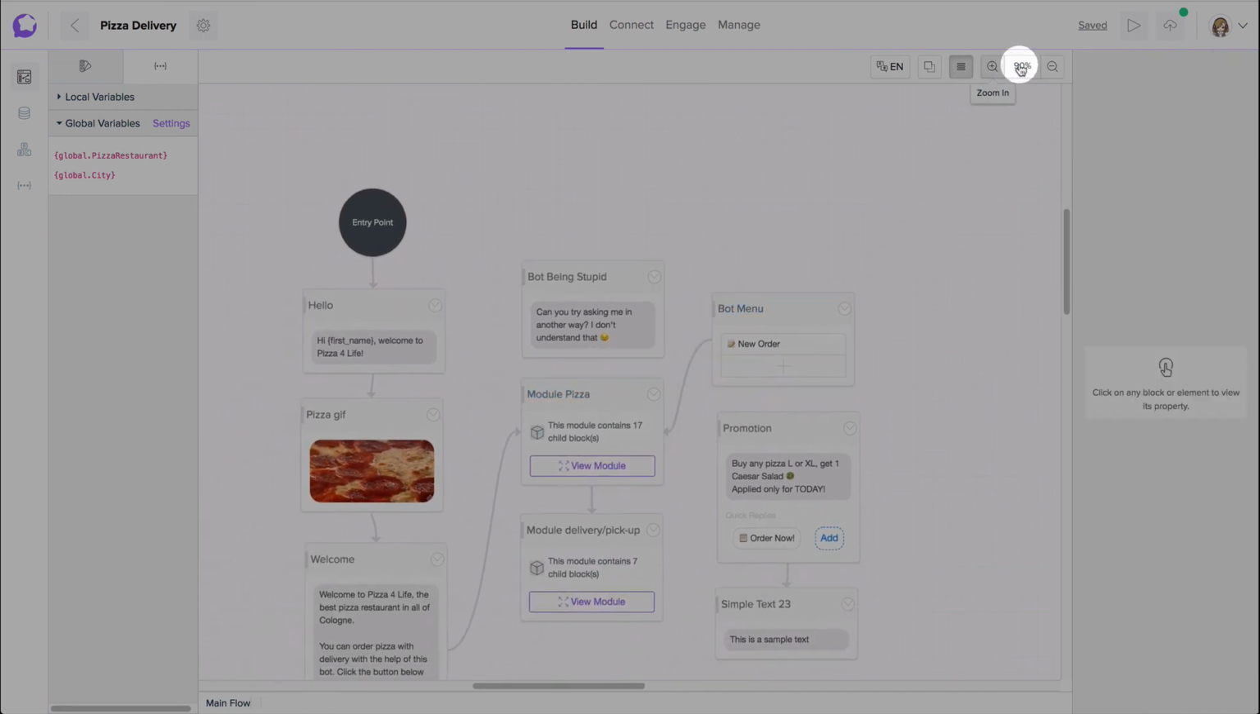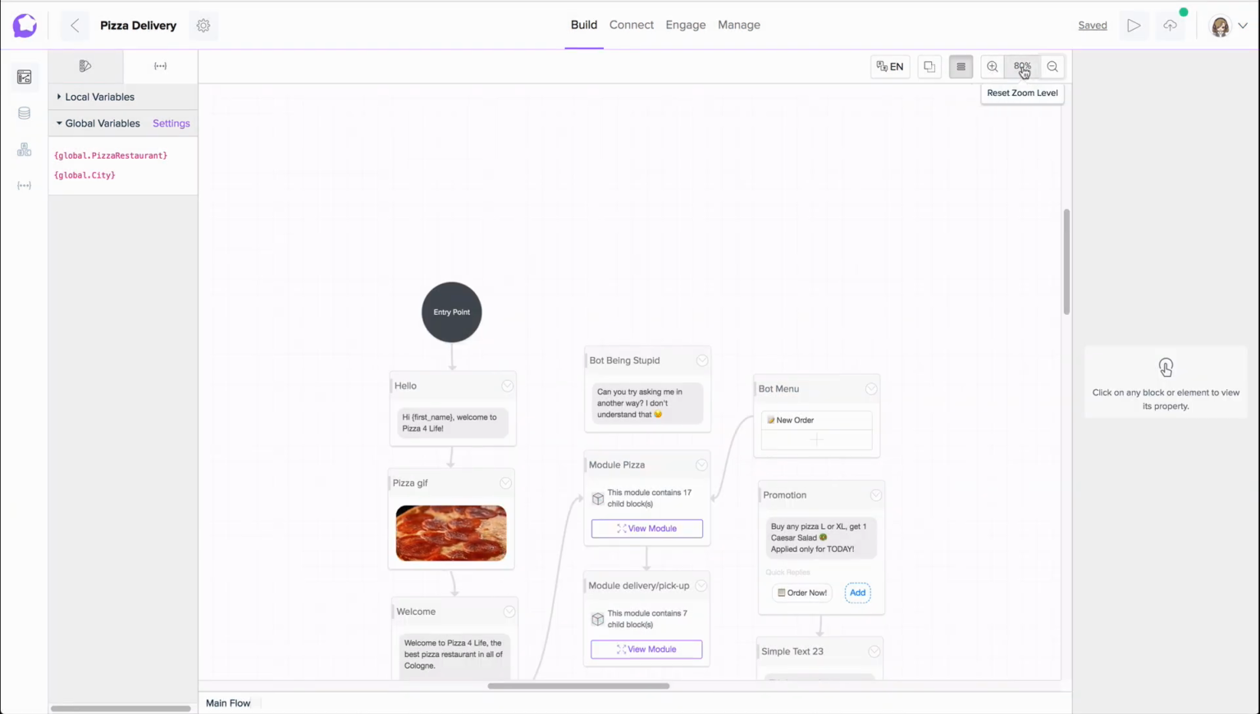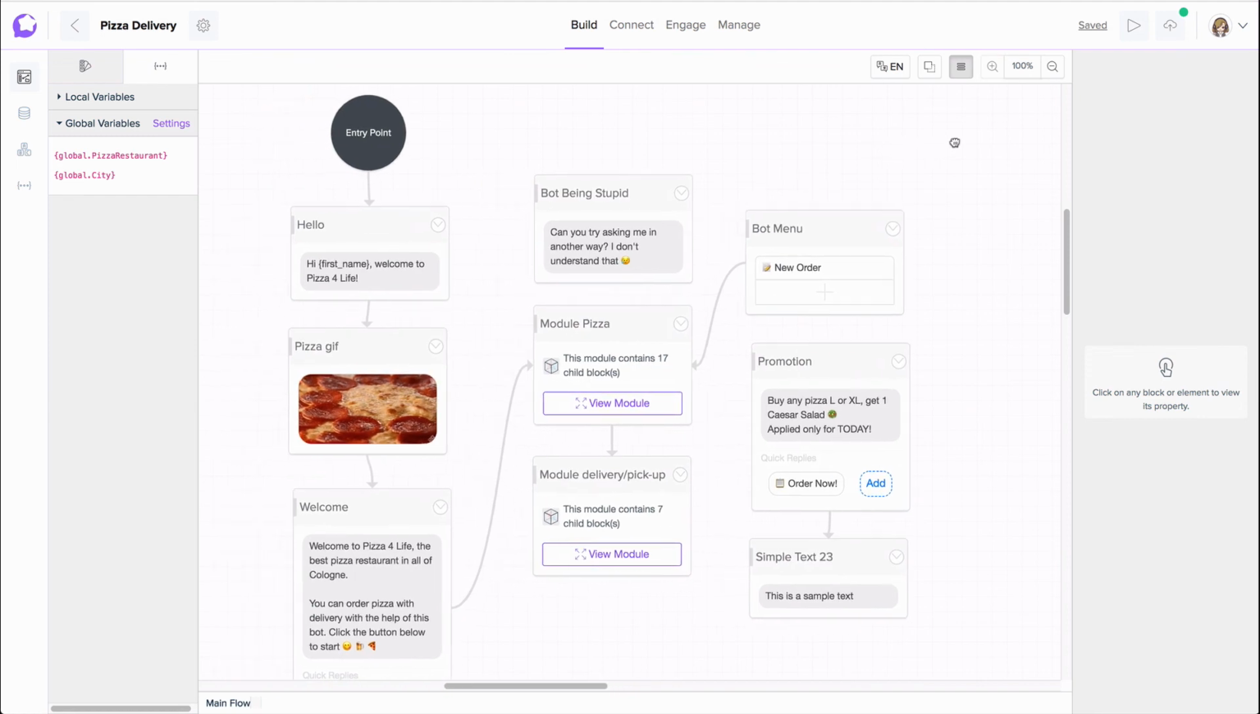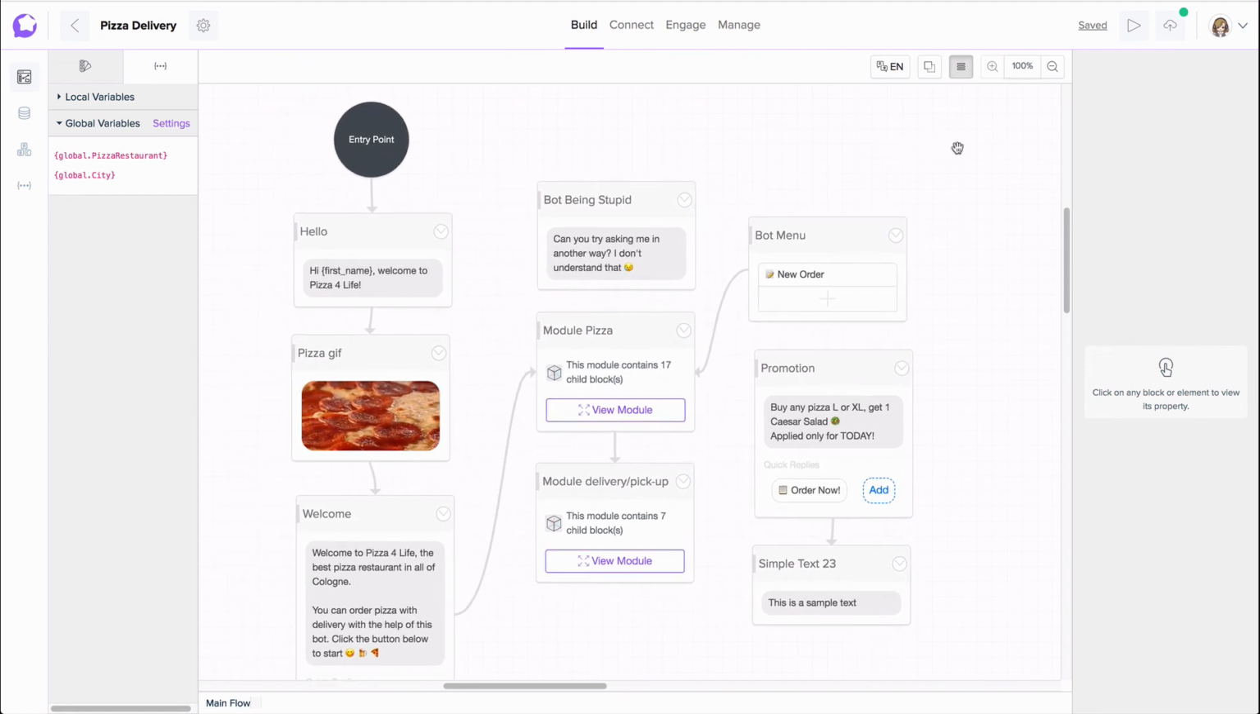The last three buttons let you quickly increase or decrease everything on the screen to get a better view of your bot flow. And that's a quick overview of areas we can access in the Flow Editor.